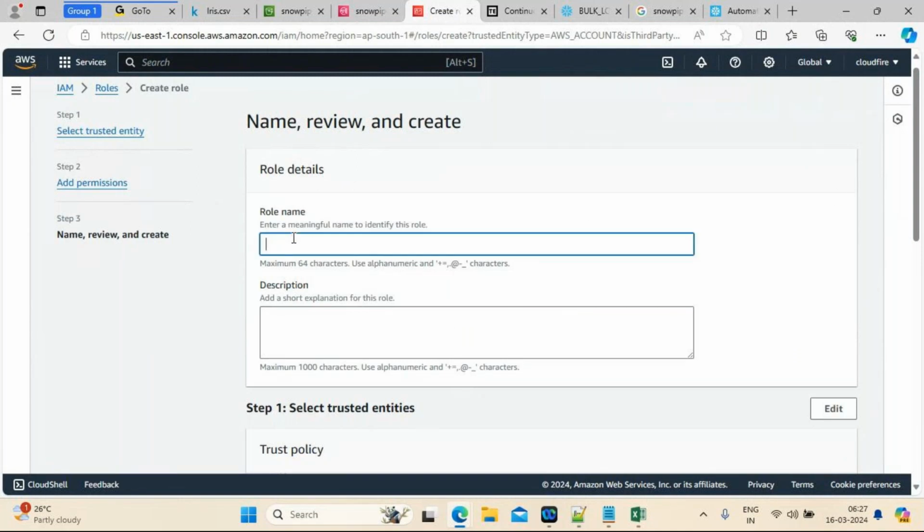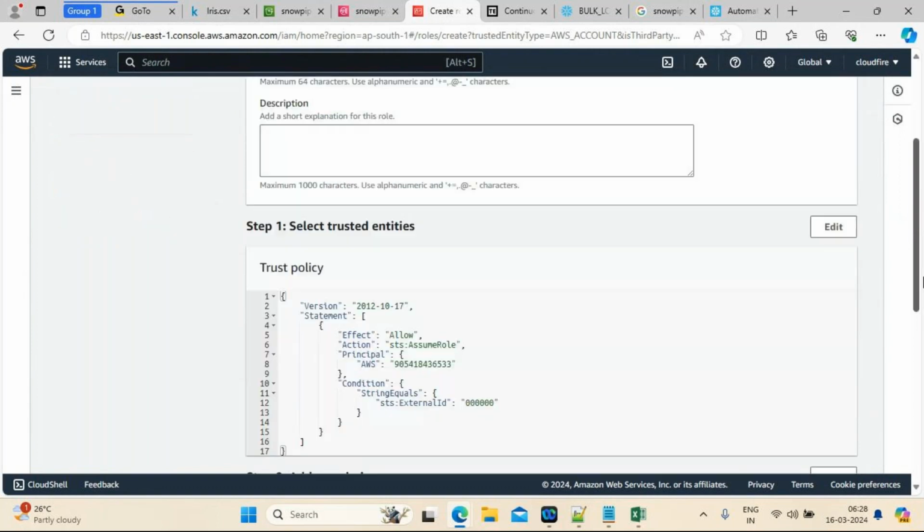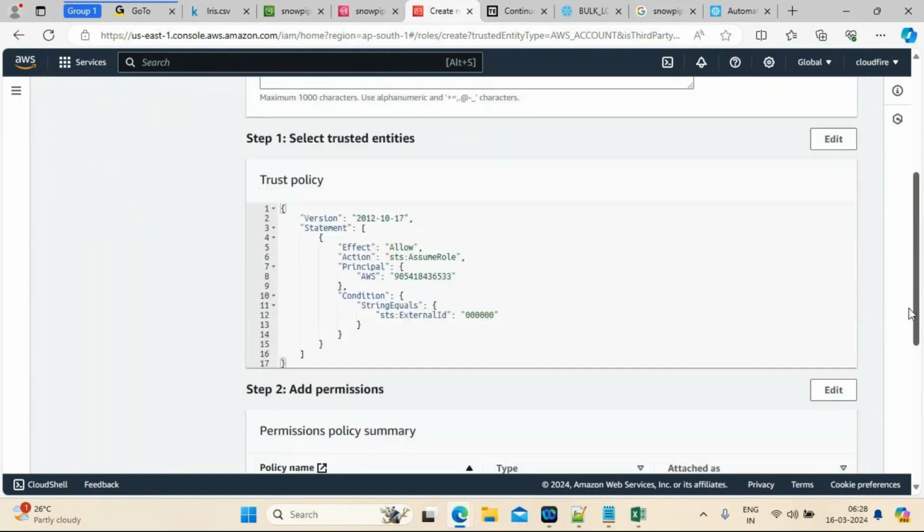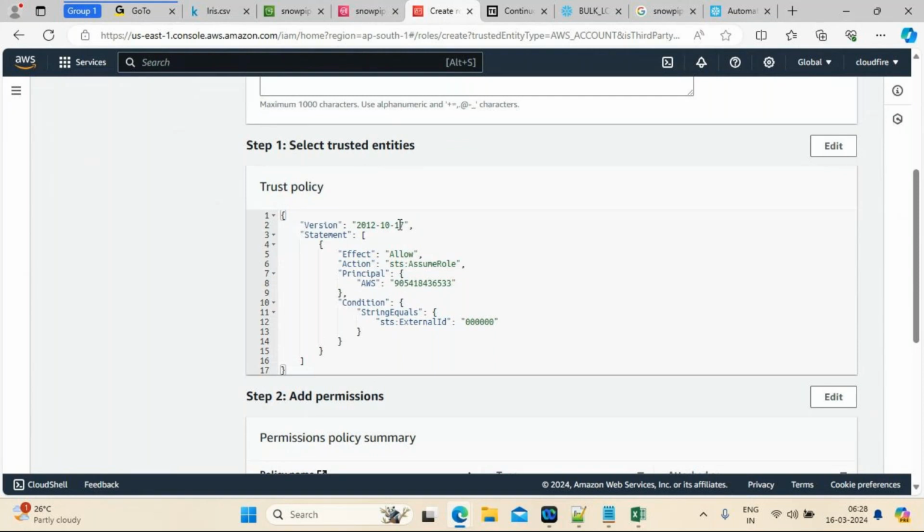Now you have to provide the role name. I'm going to provide the role name as Snowpipe S3 SNS SQS role. Guys, note down the role name. It will be useful for us. Okay, Snowpipe S3 SNS SQS role, and then you can see the trusted policies. Later we're going to change these things. Leave as it is, because after creating the storage integration, you have to provide your IAM user as well as external ID. Later we'll change.